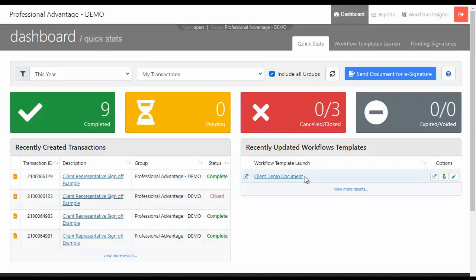On the right hand side we have any template workflows that you may have created for reuse. So here my client demo document is a template workflow that I could use again and again, maybe updating recipients if required. The ability to build workflow templates is really useful and means that you can speed up everyday activities that occur regularly.